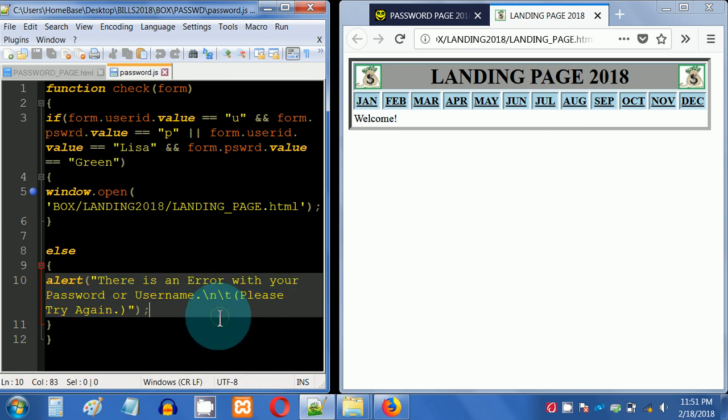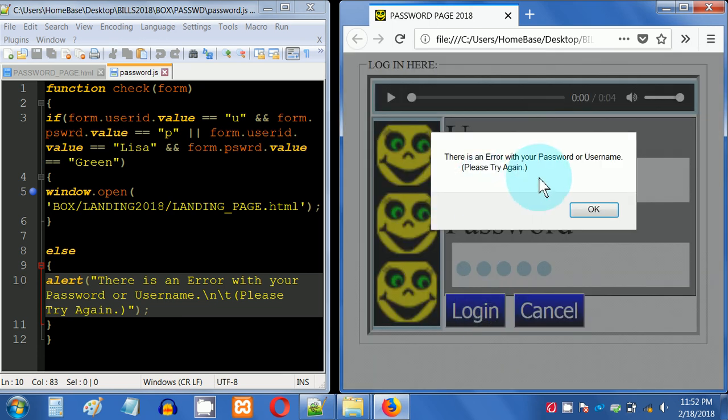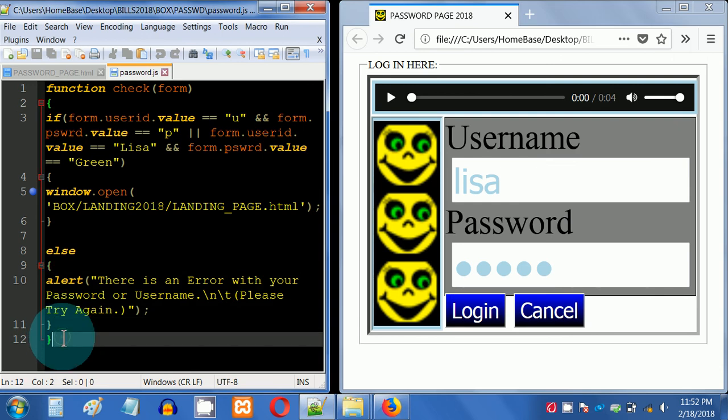\n goes down a new line, \t goes and tabs, and then we see in parentheses, please try again. So if I leave the landing page and I misspell, well, it's not misspelling, but it's got the improper case, little l, and try to log in there, there's an error with your password or username. We went down with the \n and we tabbed to the right, and then we said please try again in parentheses. Okay, so there's the end of the else, there's the end of the whole function called check form.